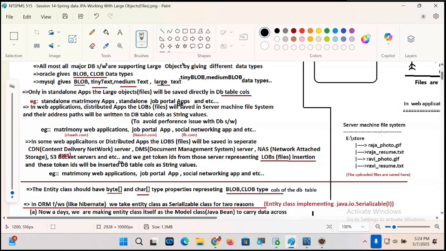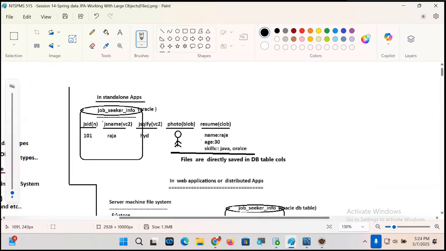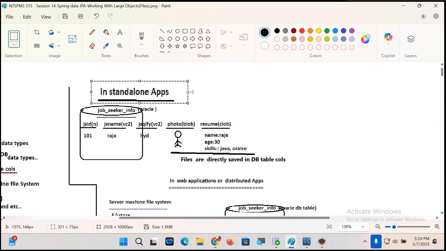Okay, look at the diagrammatic representation, guys. In standalone applications, this is my photo, this is my resume. They are directly stored in blob and clob columns. Files are directly saved in DB table columns. Are you getting my point?